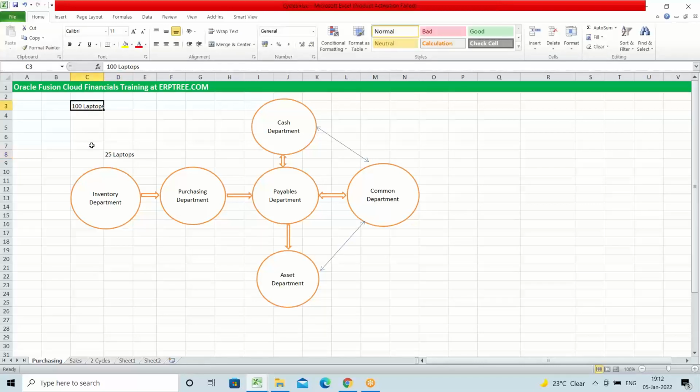Okay, we received an order from the customer. Order details are 100 laptops. Our customer needs 100 laptops. If stock is available within the inventory department, we can supply those 100 laptops to our customer. If stock is not available, what do we have to do? We have to purchase. Now take the case, we received an order from the customer for 100 laptops, and when we check with the inventory department, only 25 laptops are available. Now we have to purchase 75 laptops.